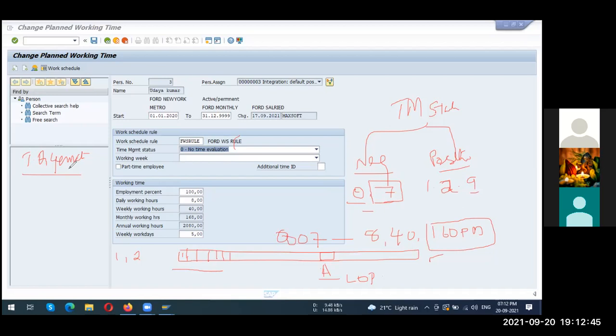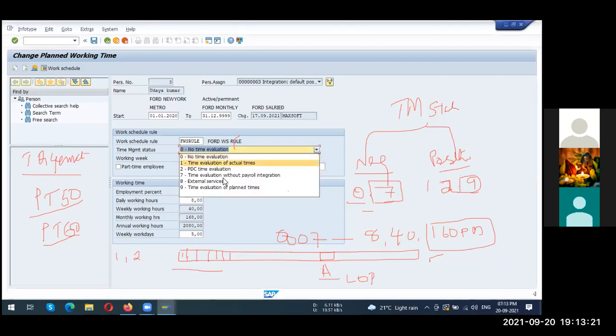So it is generating those time quotas in the program RPTQTA00, that is called PT50. Okay. So this is time quota generation updation. PT60 runs the time evaluation. So these are the 2 activities, right? So let us come to 9, how it is acting, the time evaluation. So planned working time, this is called your planned working time. Evaluation of planned timings.